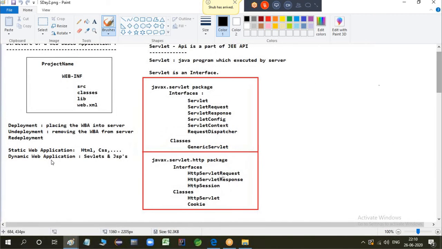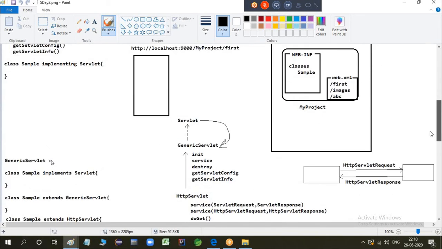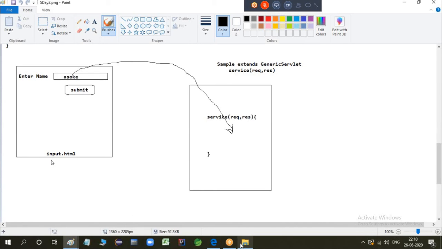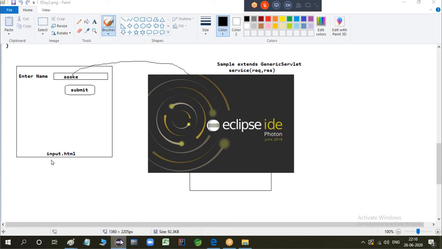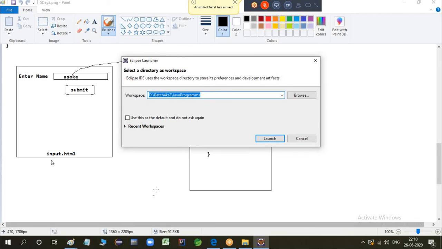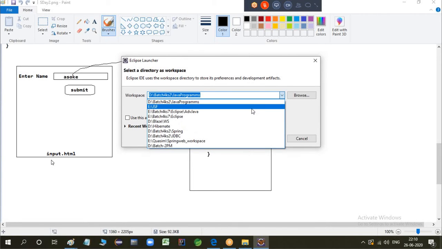See here in the packages, it is in the javax.servlet.http package, HttpServletRequest and HttpServletResponse. These two interfaces are the parameters of the service method, from the javax.servlet.http package. All right, so we'll create the servlet now, but before that let's quickly see how to execute a servlet in Eclipse.